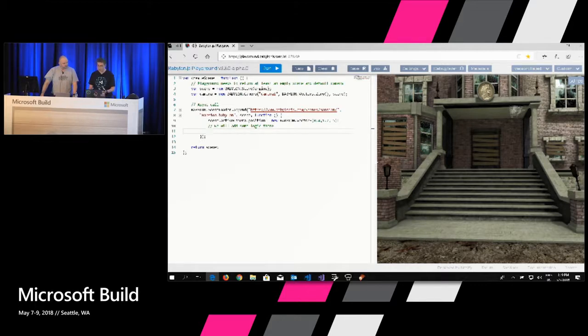So this scene has been made using 3D Studio Max. We've got plenty of exporters from Blender, Max, Maya, Unity. We can even export from Unity, but the 3D models only, not the code.